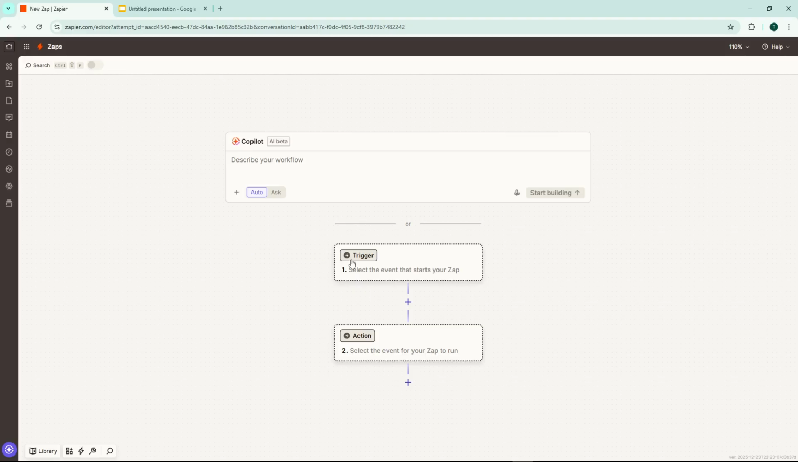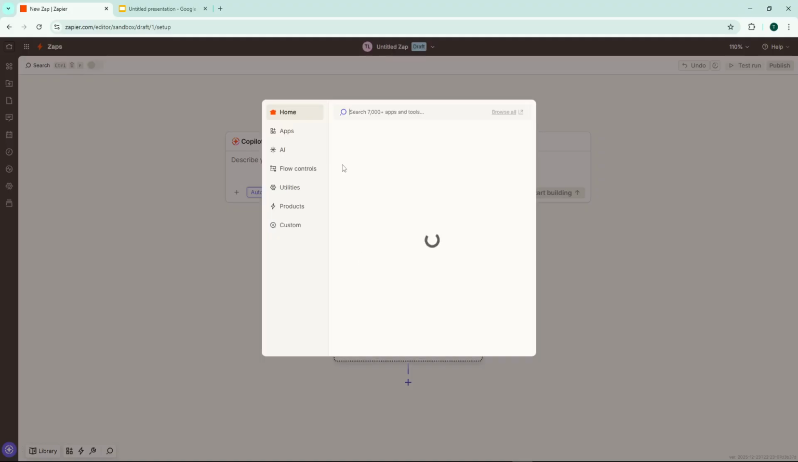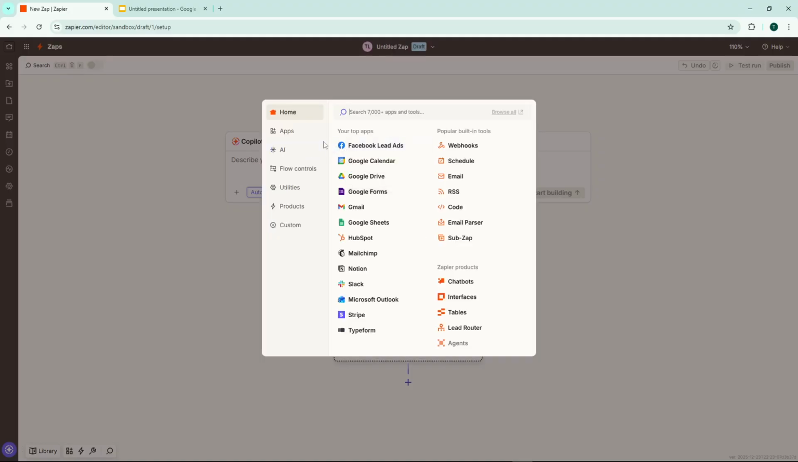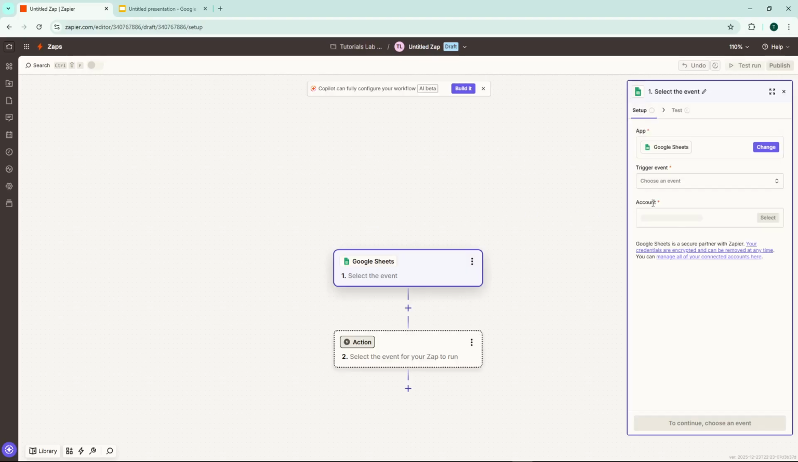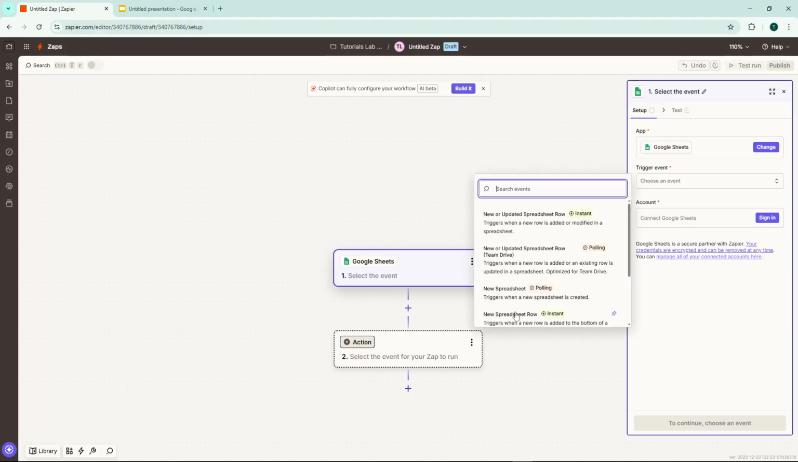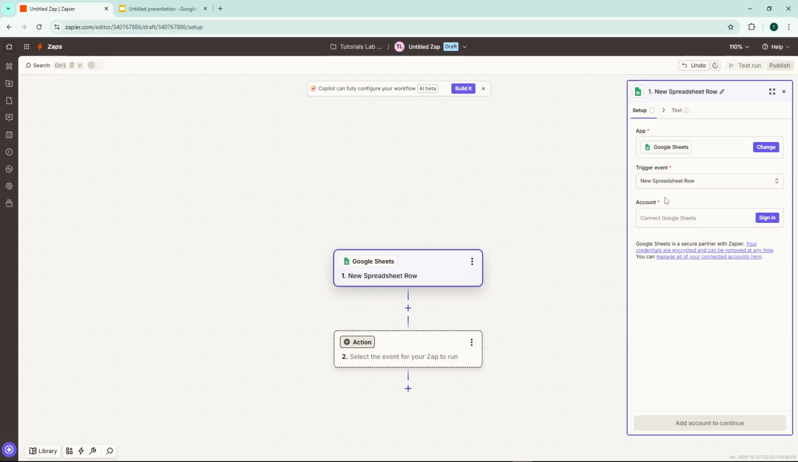Next, click on the Trigger button. A trigger is essentially the event that kicks off your entire workflow. In the search bar that appears, type in and select Google Sheets as your trigger app. Google Sheets is a powerful option because it allows you to automate actions whenever new data is added to your spreadsheet. For the trigger event, choose New Spreadsheet Row. This means your Zap will activate every time a new row of data is added to your Google Sheet. It's a simple yet effective way to keep your workflows synchronized with real-time data entries.